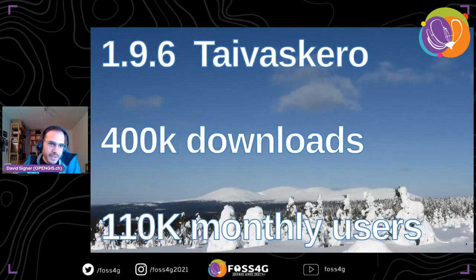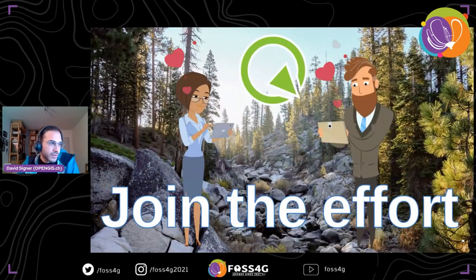The current release is 1.9.6 Taivasquero. We have 400,000 downloads on Android and 110,000 monthly users. So yeah, don't hesitate. You see, you will be in good company with a lot of other users, at least for Android, like you can see here. And it's open source and it's a really great tool.